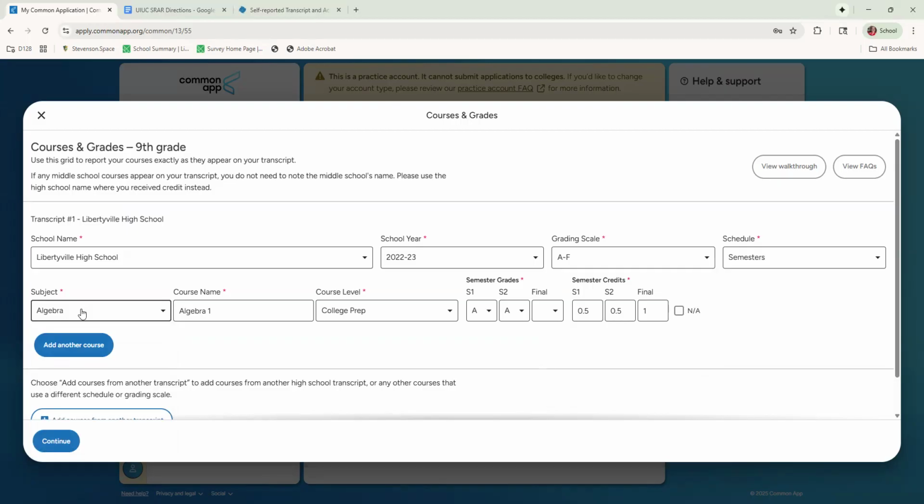So I've listed algebra as the subject, course name, Algebra 1. This is a college prep course. It is not honors or AP. It is not designated honors, AP, or dual credit. So I will count it as college prep because that is the Libertyville curriculum.